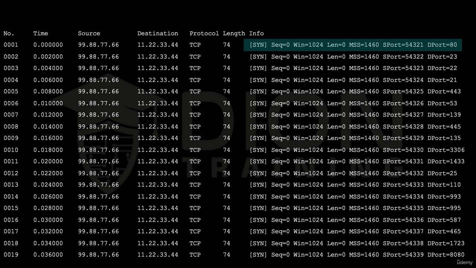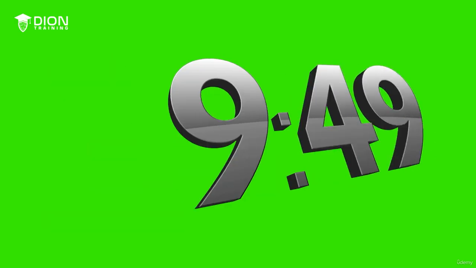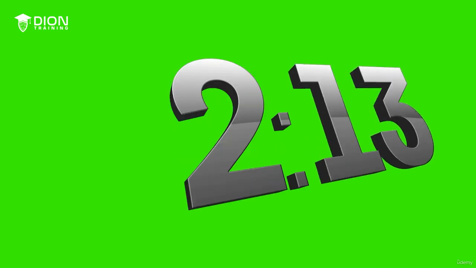So now I'm going to count down from 10 to 0. And when I get to 0, I'm going to tell you what type of attack we're seeing inside of this packet capture, but I'm hoping you'll be able to figure it out in the next 10 seconds. 10, 9, 8, 7, 6, 5, 4, 3, 2, 1. All right, did you figure it out?